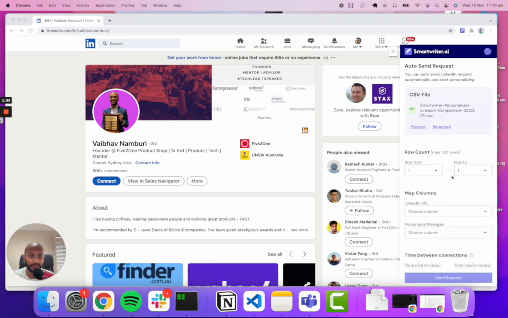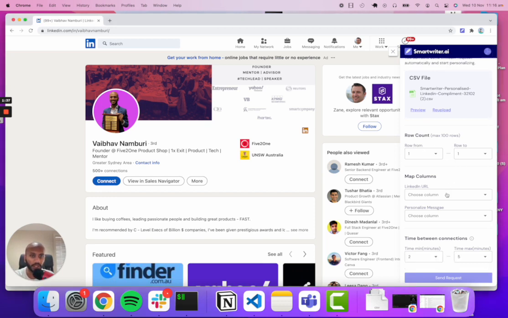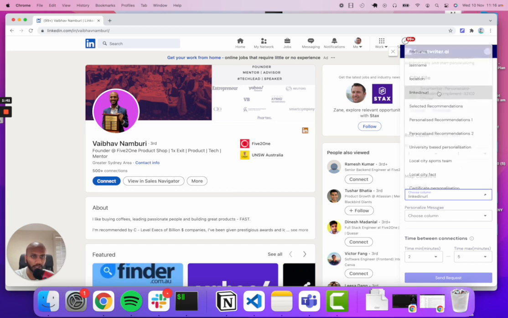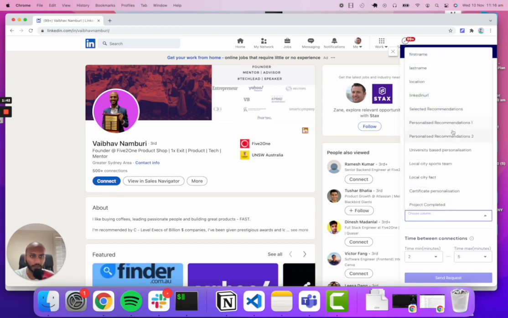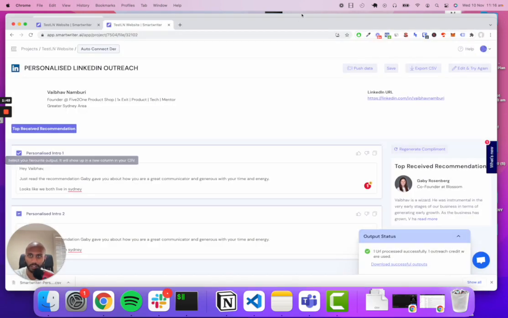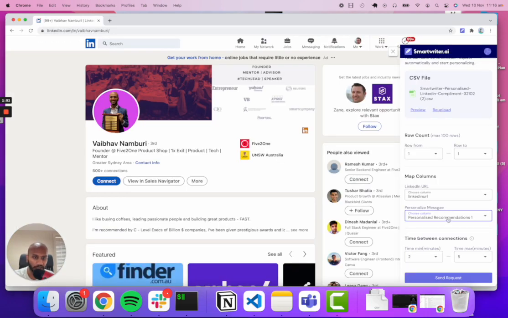Sweet. Now that I've added this, obviously in this case, it's just row from 1 to 1. I don't have much more than that. The LinkedIn URL is my LinkedIn URL, which is the one I have over here. So that's the one. And the recommendation that I'm going with is a personal recommendation. Obviously, if you selected recommendation, you can do that just by clicking on this. But in this case, I did not. So I selected the first one.